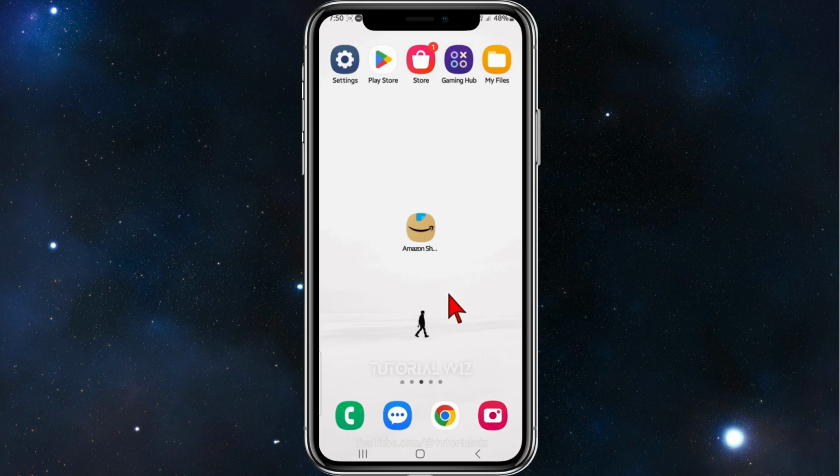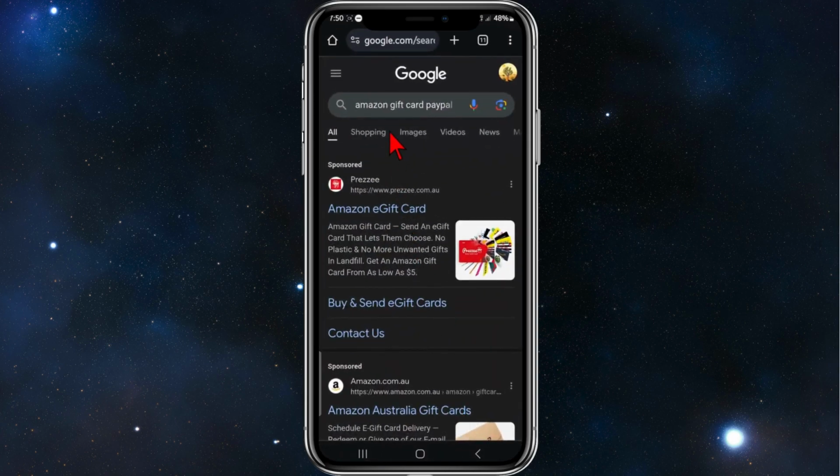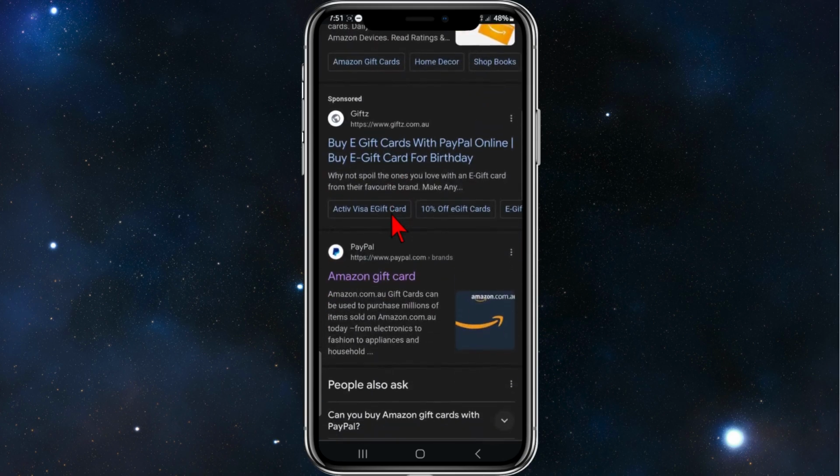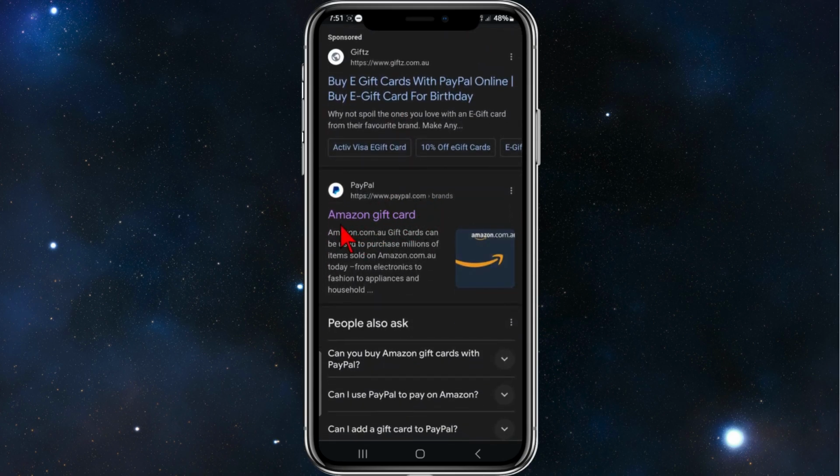Alright guys, open up any web browser on your phone and head over to Google. And inside Google, type in Amazon gift card PayPal. And then it should be one of the top results here. So from paypal.com, Amazon gift card, click into that.